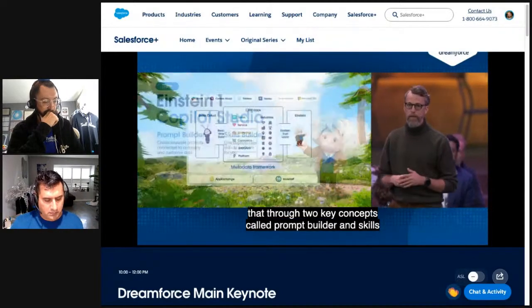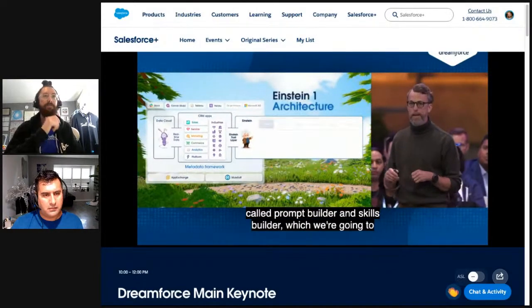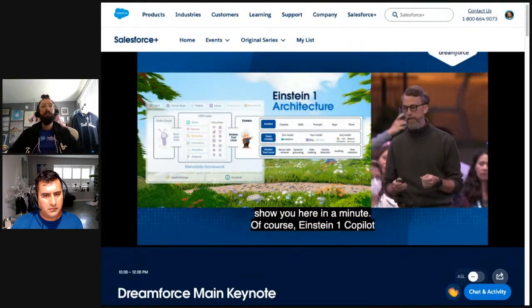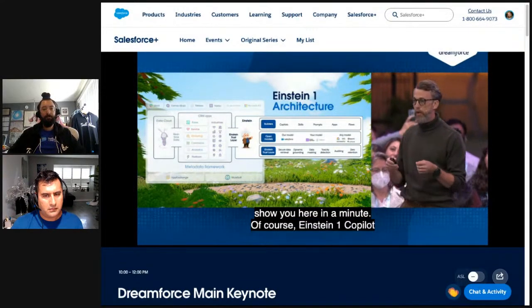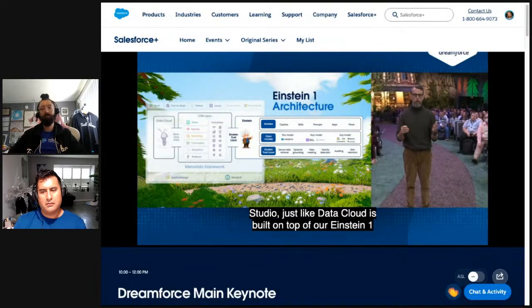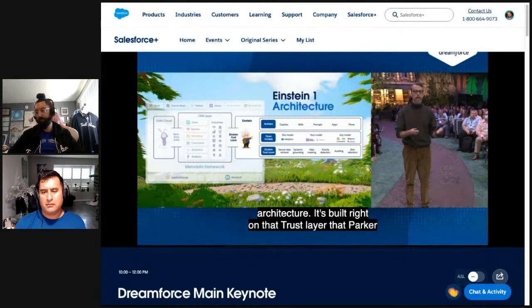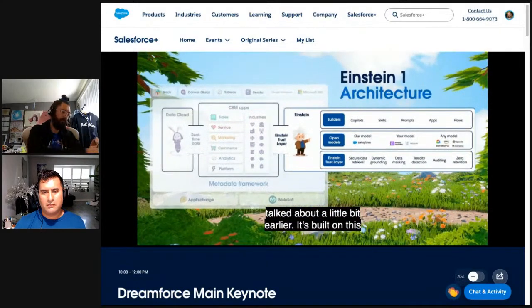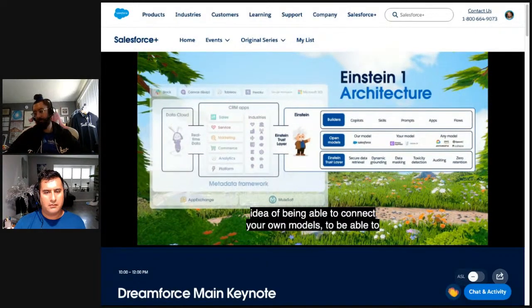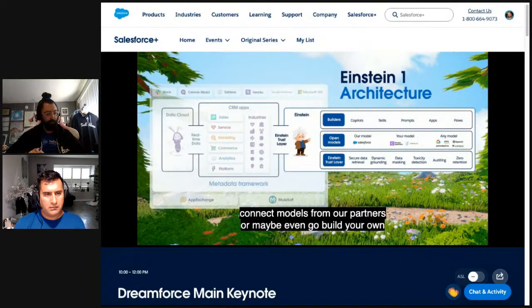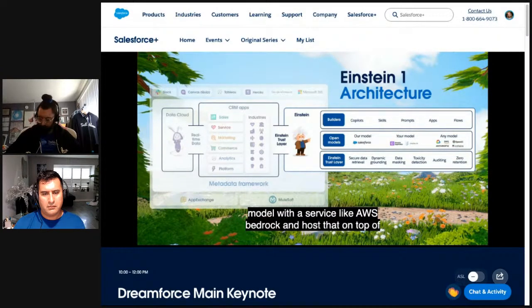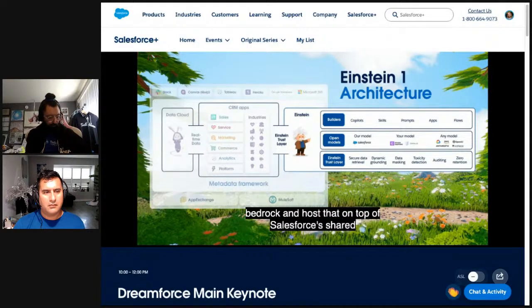And of course, Einstein 1 Copilot Studio, just like Data Cloud, is built right on top of our Einstein 1 architecture. It's built right on that trust layer that Parker talked about a little bit earlier. It's built on this idea of being able to connect your own models, to be able to connect models from our partners, or maybe even go build your own model with a service like AWS Bedrock and host that right on top of Salesforce's shared infrastructure. And then ultimately connect that back up to your Einstein Copilot, your skills, and your prompts.